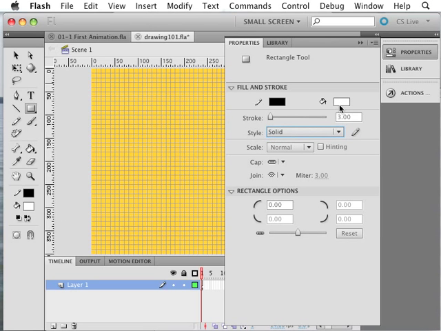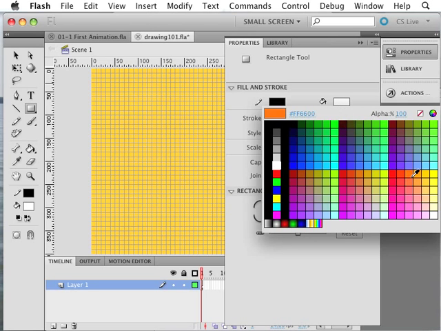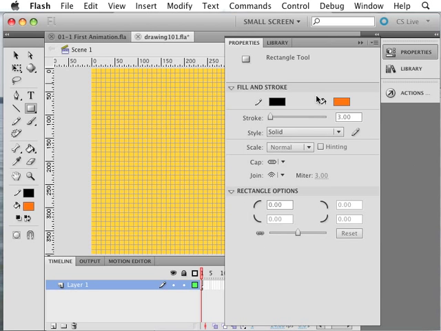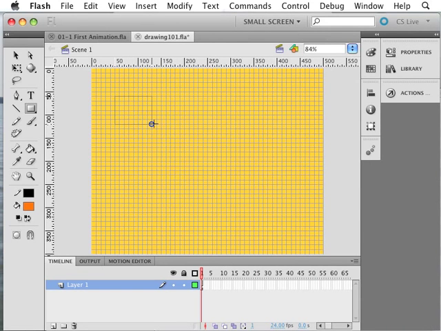Now with my fill, I'm going to choose a color, and I guess I'll pick orange for that. So when I draw my box, it will be an orange box with a black outline and a fairly thick outline because I've set it to 3 pixels. So let's just drag that on the screen now. Now you may remember I did set snapping on the grid, so that's why you can see that it's magnetically snapping. And when I let go, there is my orange box with a black outline.